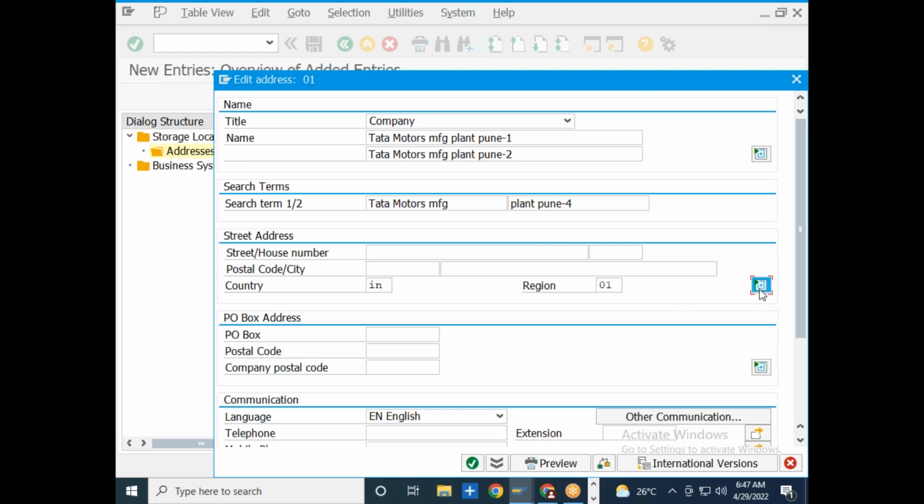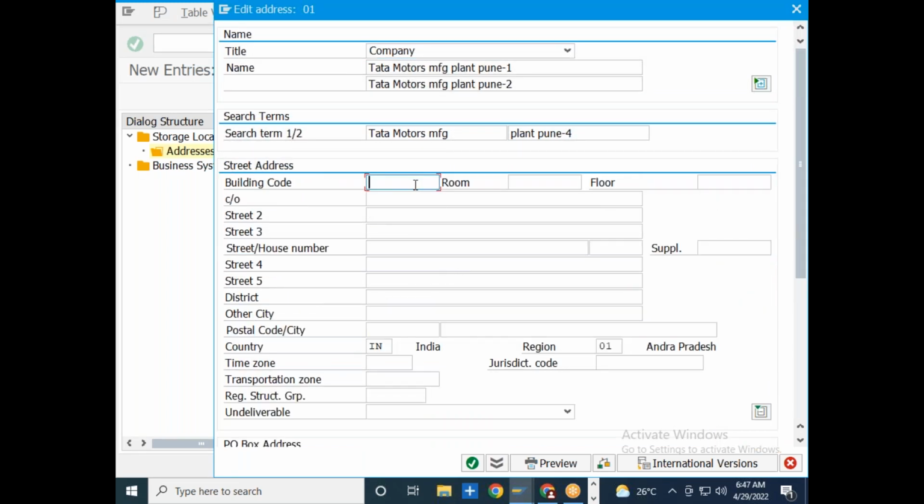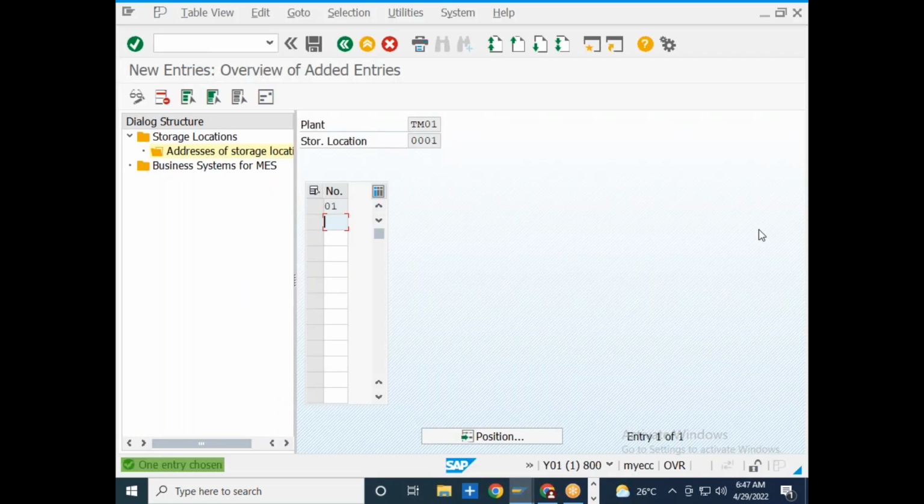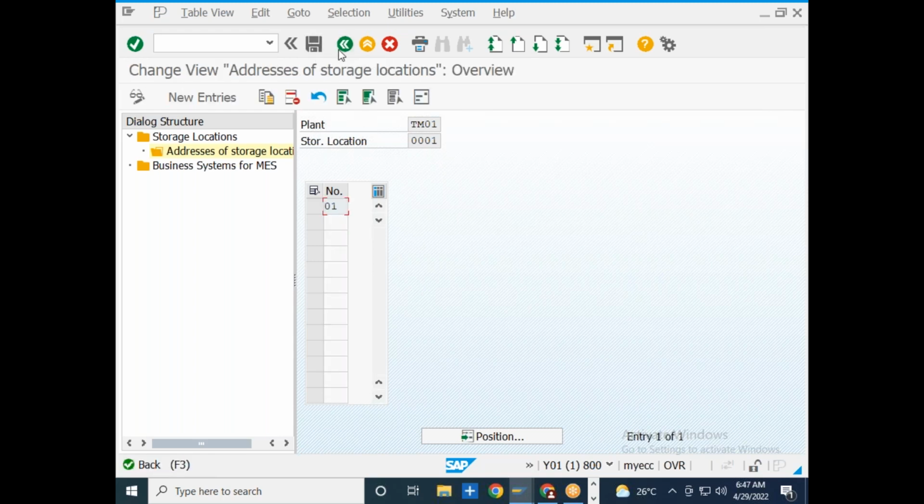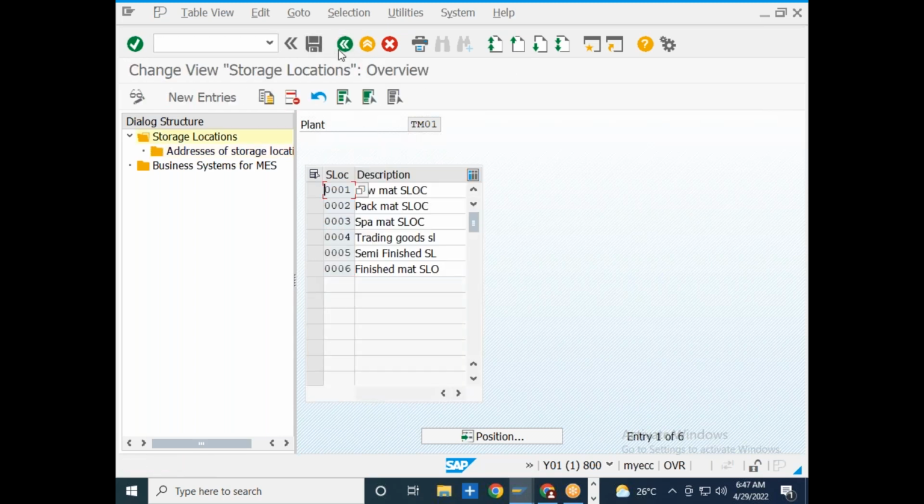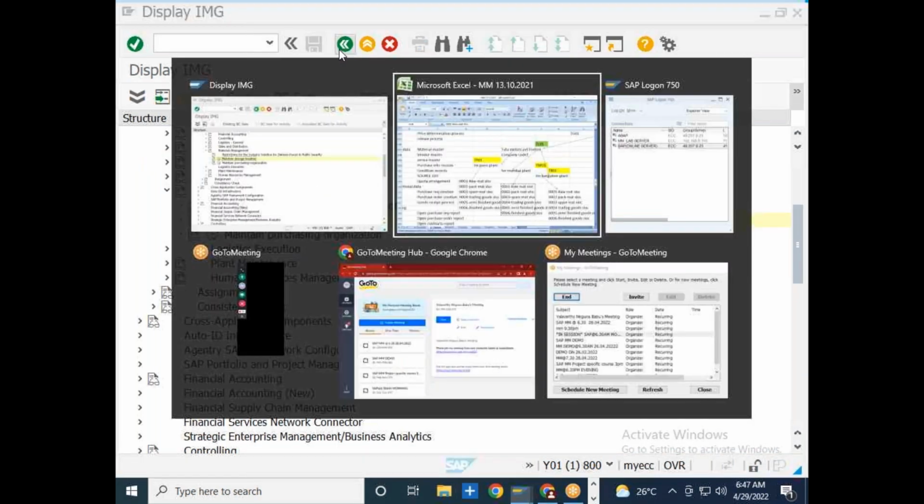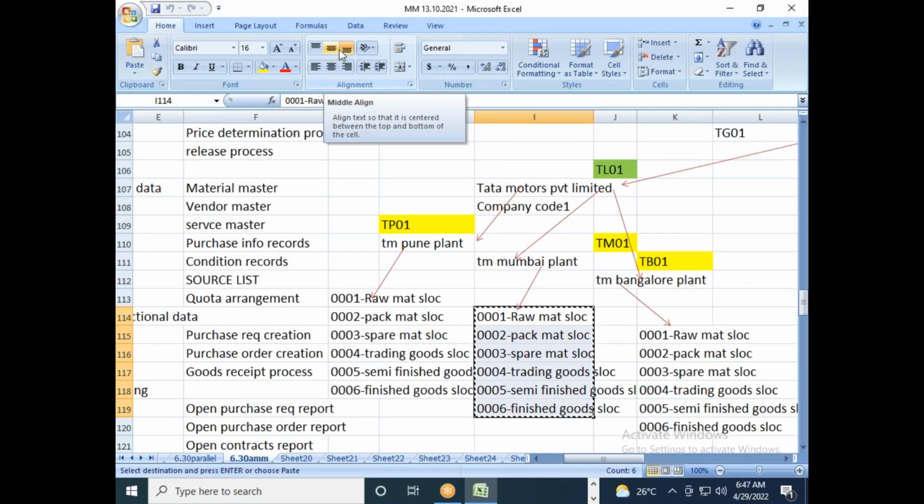But let me try to maintain the address over here. The same way I maintain the address, I can maintain it over here, but I am not going to maintain it completely. It will become a little bit repetitive. So I just saved the storage locations for the TM01 plant. So we need to maintain every storage location address. Yes. You are showing only one address. Yes. So we need to maintain for all of them.